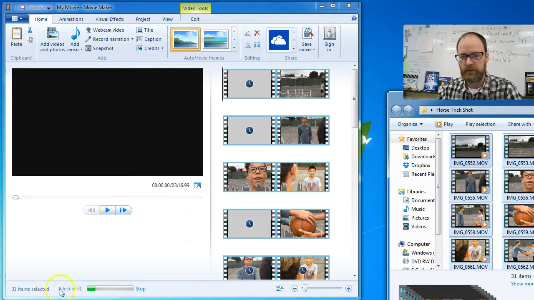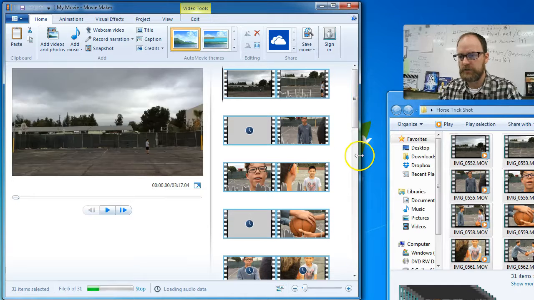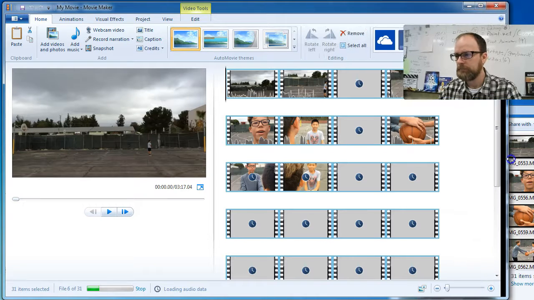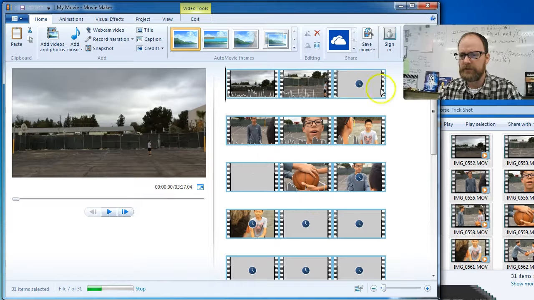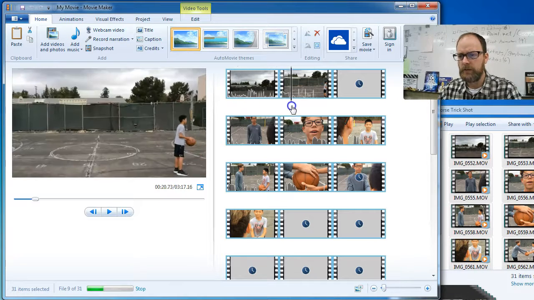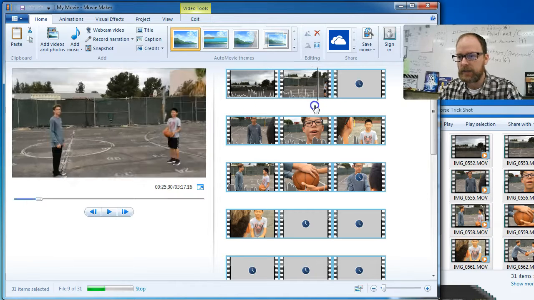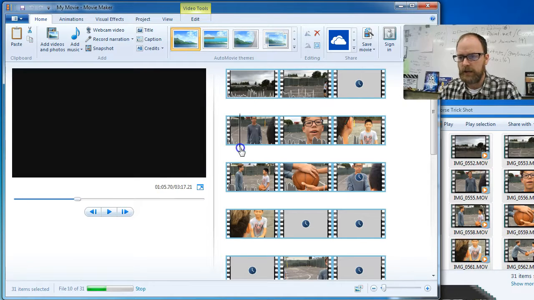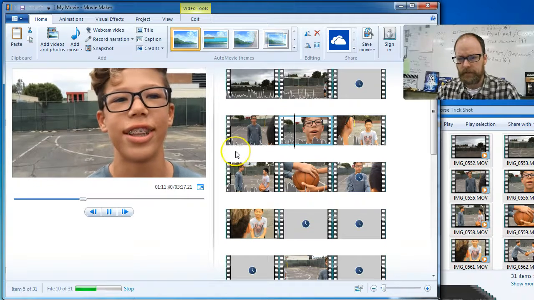Now you can see that they're loading. Down here it says 6 of 31. While they're loading, I'm going to expand this over so you can see a little more of the area. This is your viewer, and up here you can scrub by grabbing what's called the Playhead and moving it over the video. I can hit play, and I can hear it.